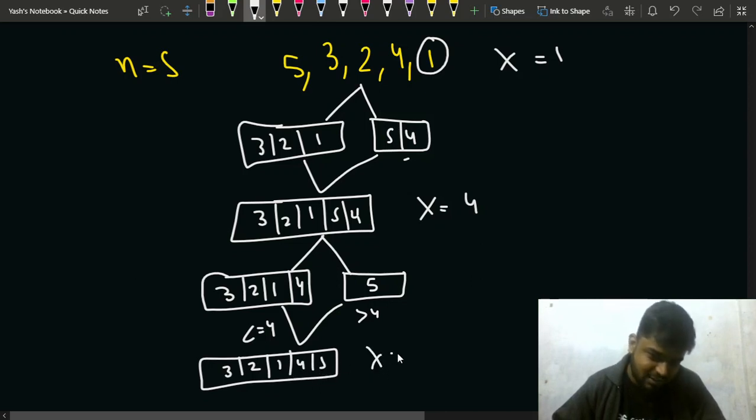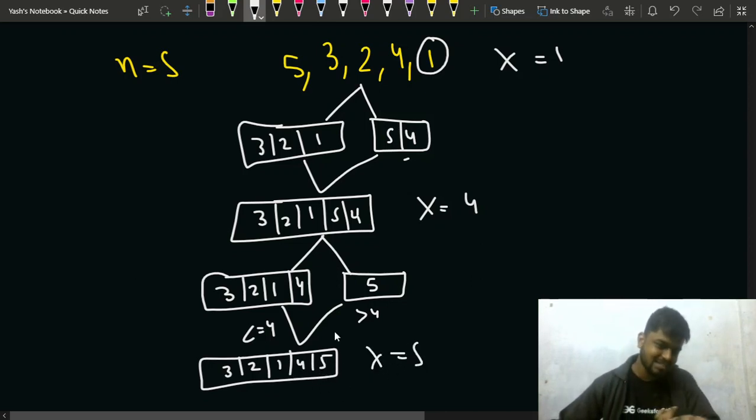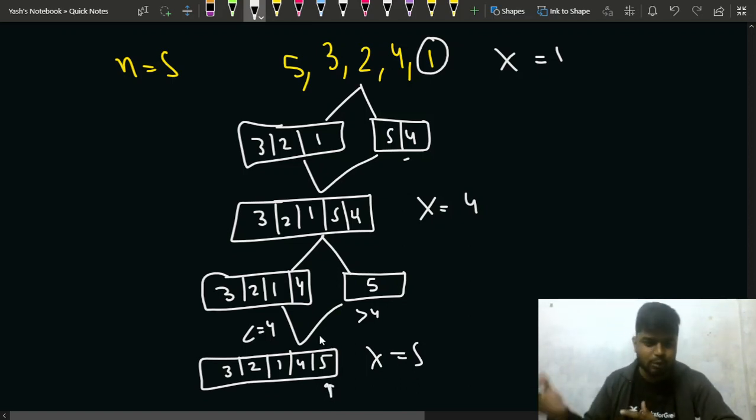After this, if I choose x equal to 5, you can see that since x is the largest element, no change will be done after this, because even after doing that there will be no right part, as there is no element that is greater than x. So no change will be happening after this operation, right?